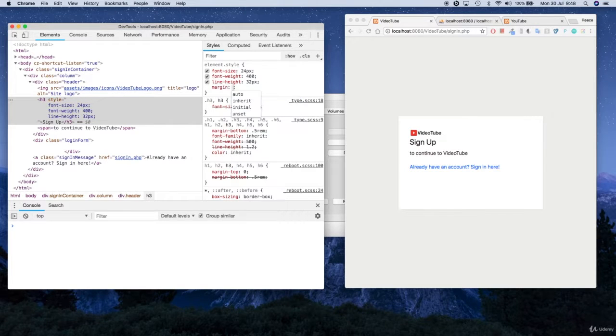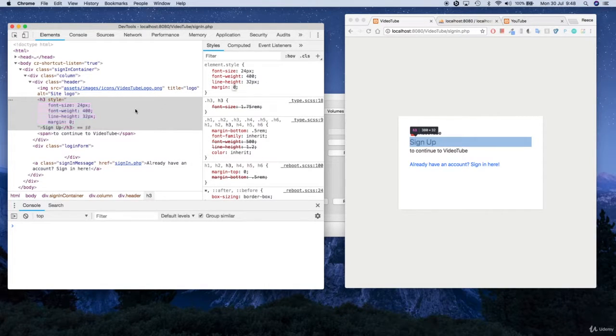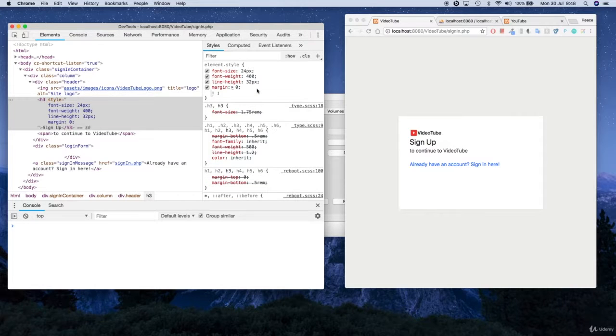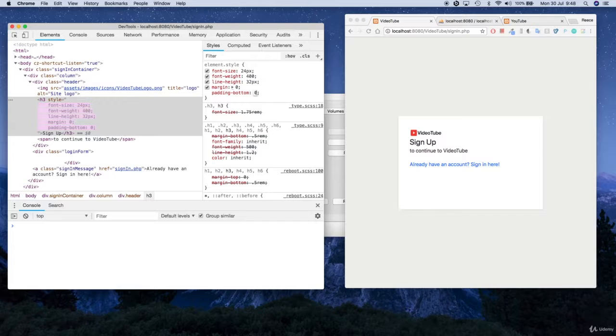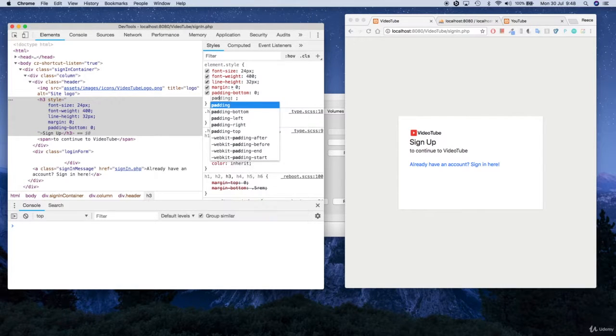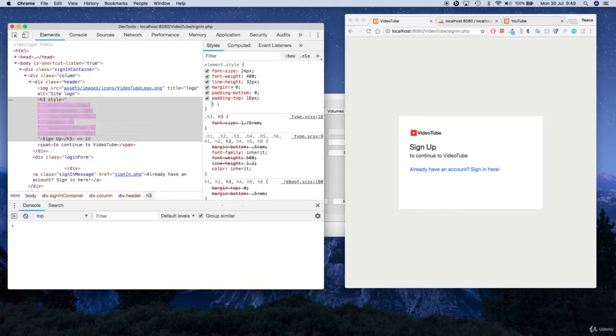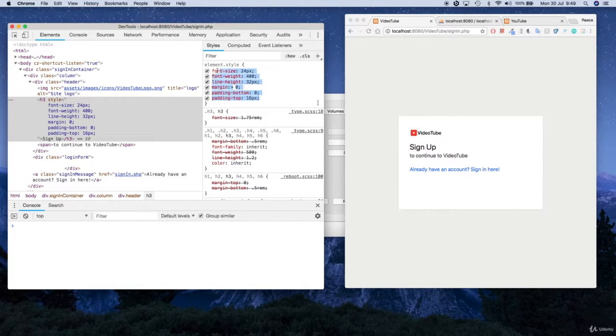Let's then do margin is going to be 0, so no margin, because by default, if I uncheck that, you'll see that we have this orange part underneath. That's because these header tags have margins by default. So let's put margin 0. We don't want any margin at all. And then last two things, let's just say padding bottom is going to be 0, nothing on the bottom. And then finally padding top is going to be 16 pixels, just like that. And that's it. Copy those now.